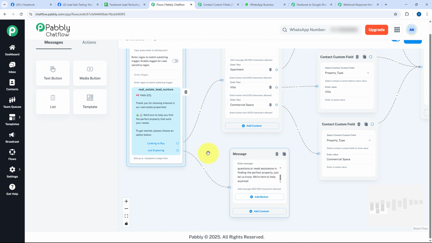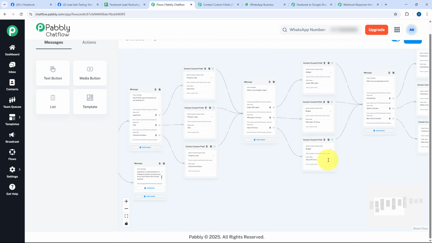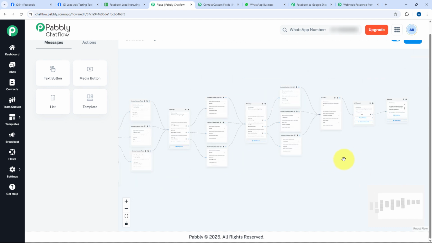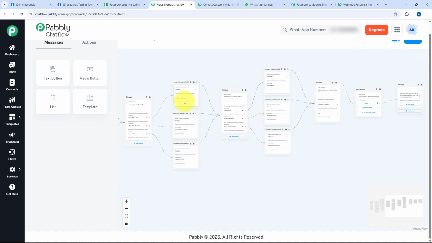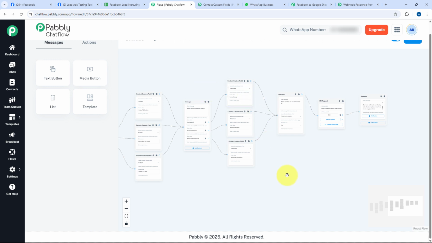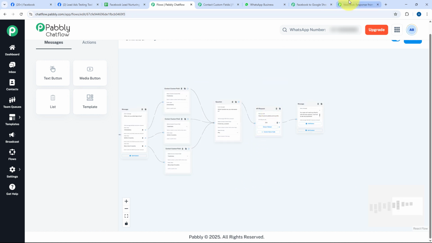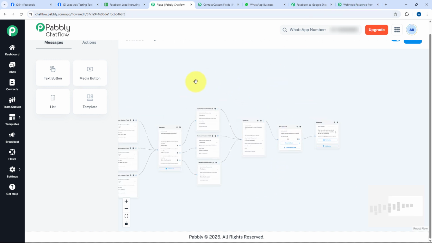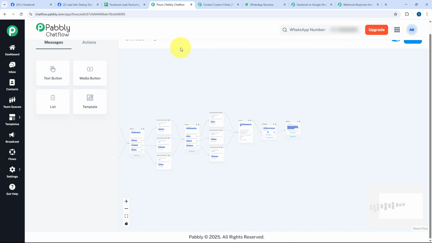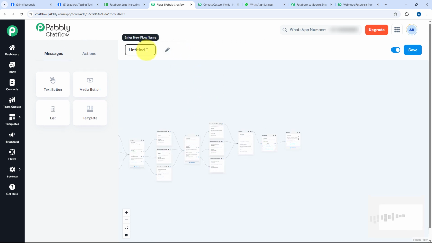So this is the message which I want to send if the user is selecting this option of just exploring in this template message. So in this way, I have just created a simple and short flow where after asking all the questions and updating all the answers in the custom field, we are sending an API request to a webhook URL. After creating this flow, let me just save this flow and give this flow a name, for example, real estate lead nurturing.